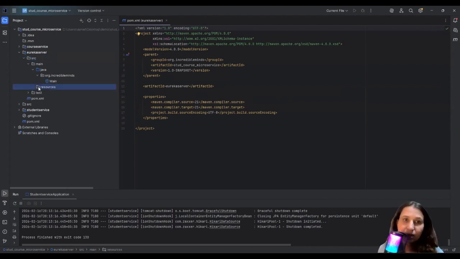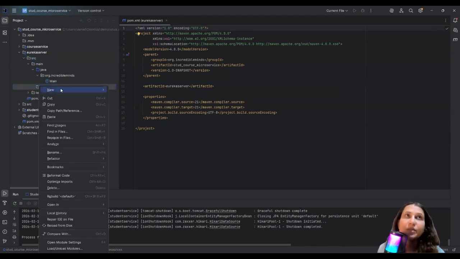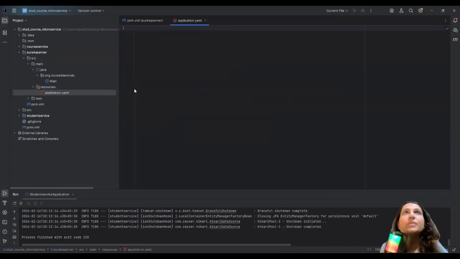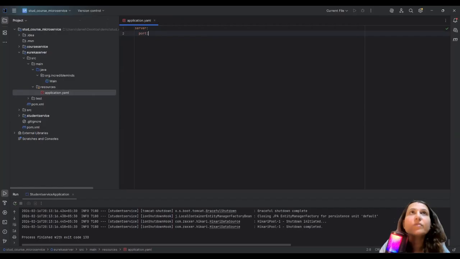In the resources though, we need to create application YAML file like we did before. So here, application dot YAML file. In the XML file, what needs to be added, we'll check it out later. So currently what we are going to do is for the server to be up and running, the port number will be 8761. This is the default port number that you can take. And you will have to keep it as a registered server.